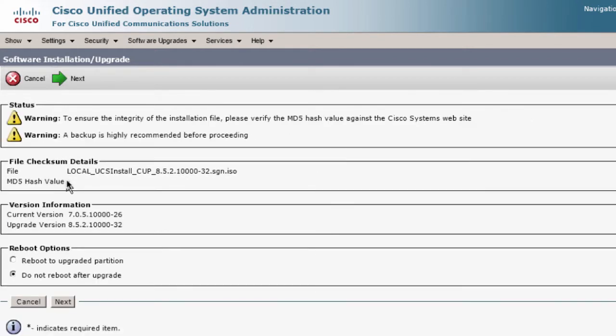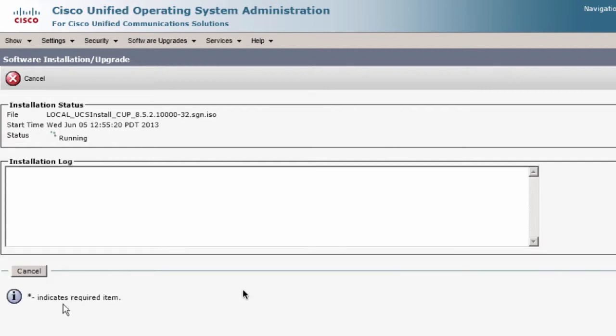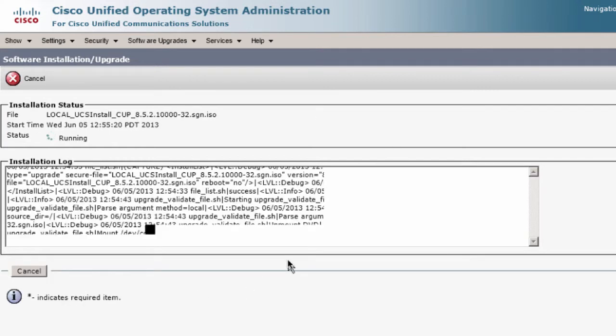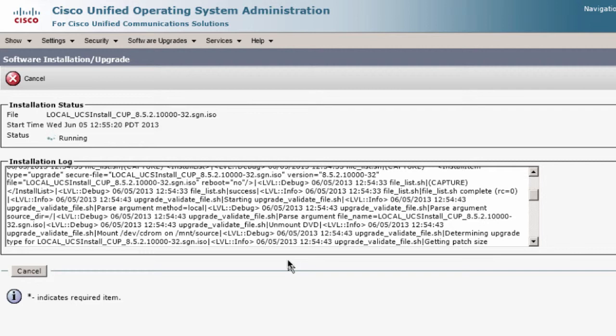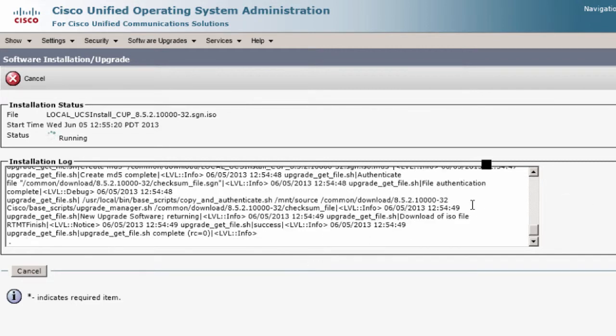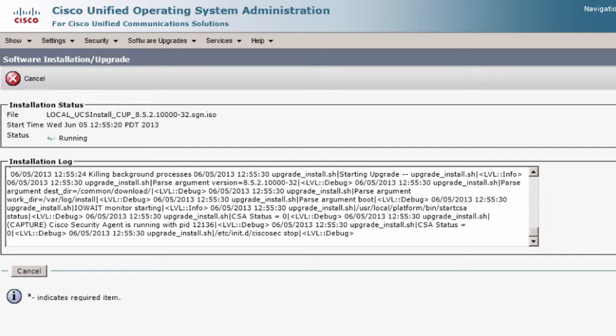Now that it's downloaded, we can see that it's recommending a backup, and we have the option to either not reboot after upgrade or reboot after upgrade. Since we're not worried about users or anything like that, we're going to go ahead and check reboot after upgrade so we can have that ready to go. All right, so this is pretty much doing the upgrade now. When we come back, we're going to pause, and it's going to be at version 8.5, and then we'll do some licensing.